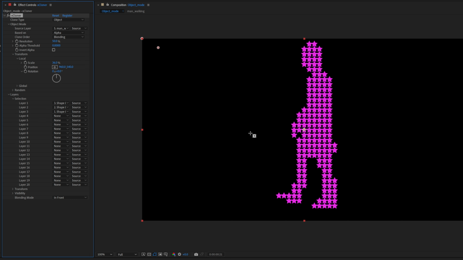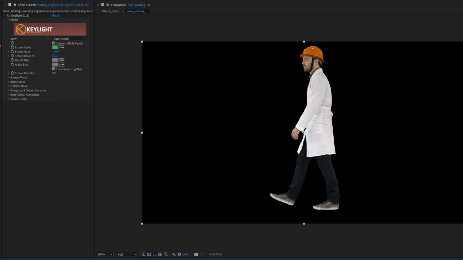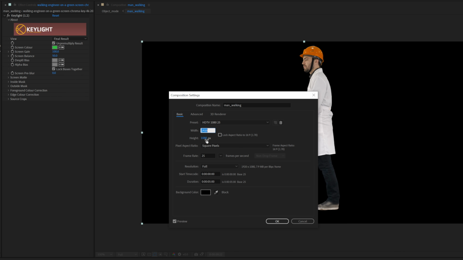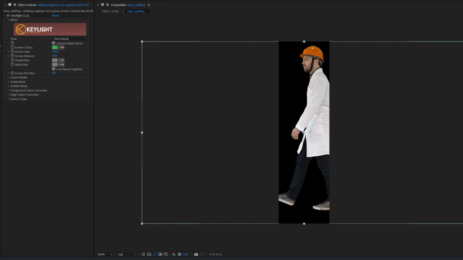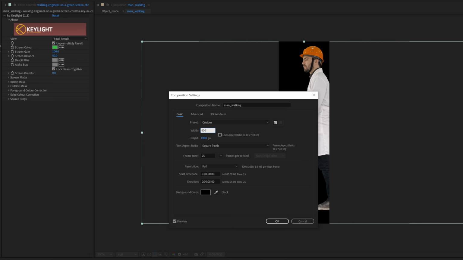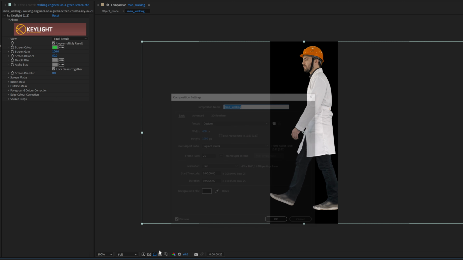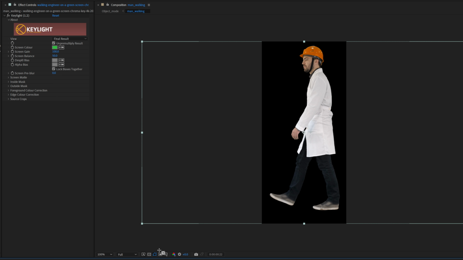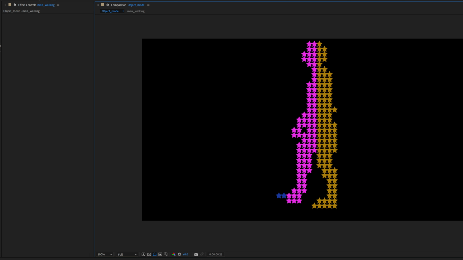Now blending mode, it's not fully showing because it's going from the source layer's position, which is here till here. If we would change this composition size, for example, to something like this, or maybe 400. Yeah. Now you can see that blending is working as it should.